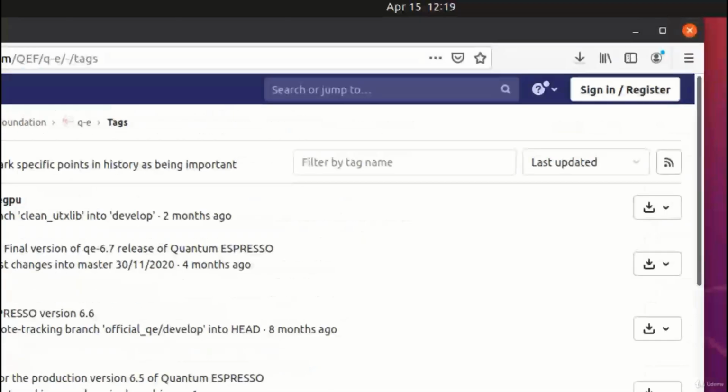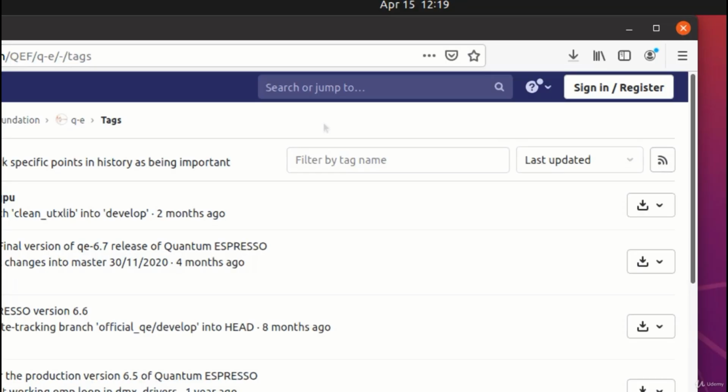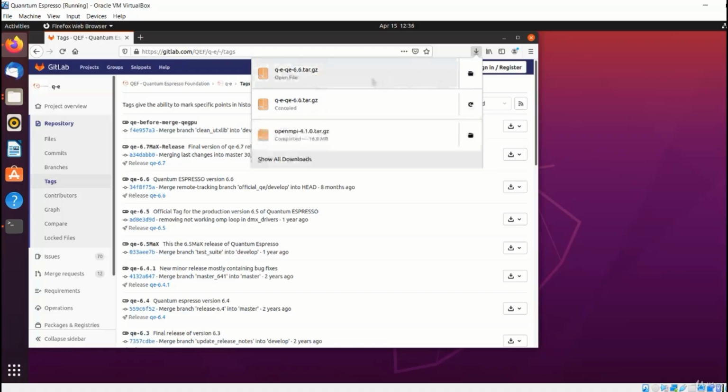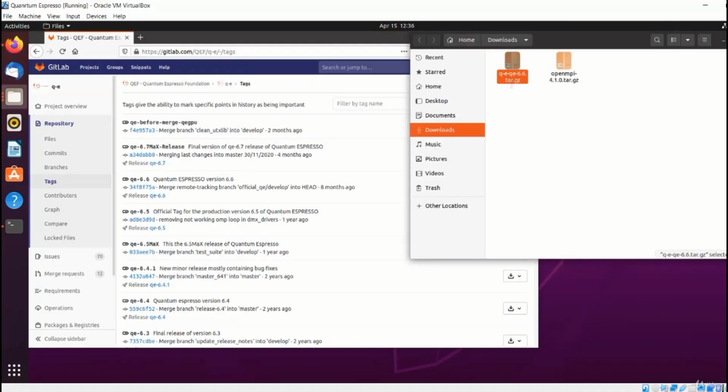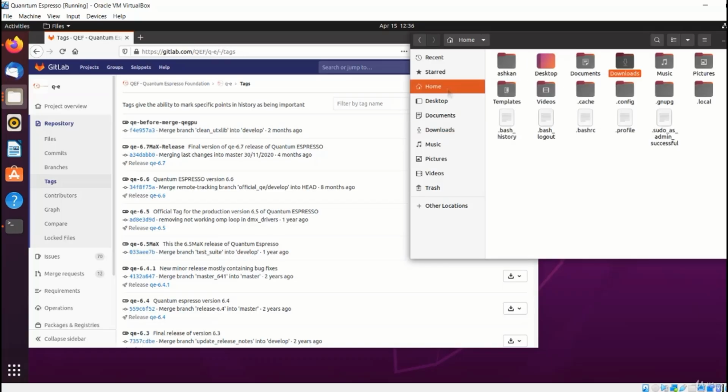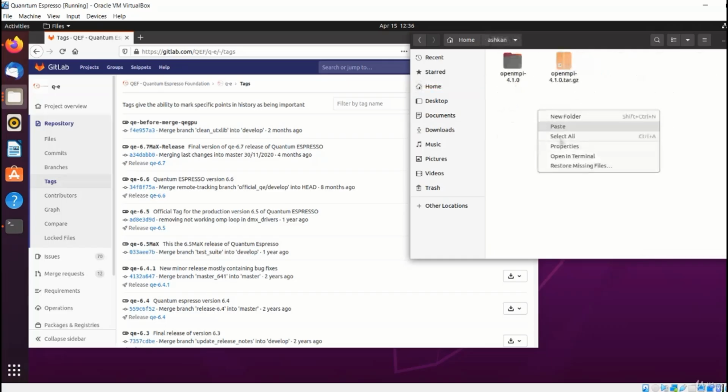The download is started. Its size is approximately 70 megabytes. After some minutes, downloading is over. Now the file is downloaded. As I said before, I copy the downloaded file in the ashcan folder, paste it here.